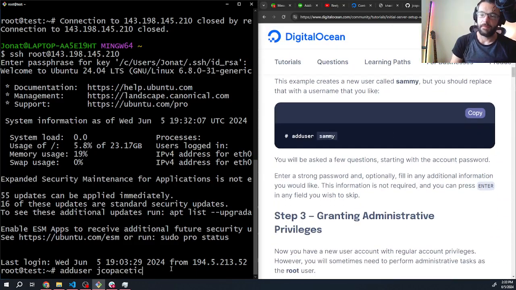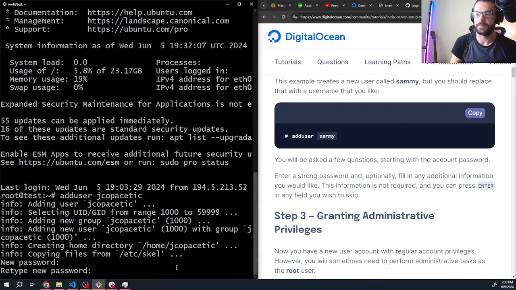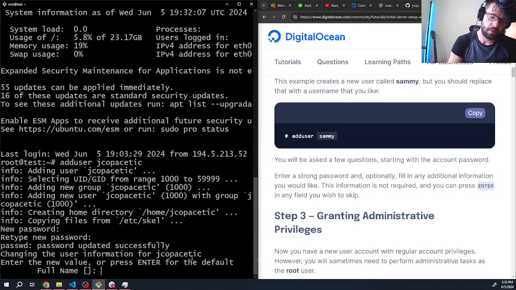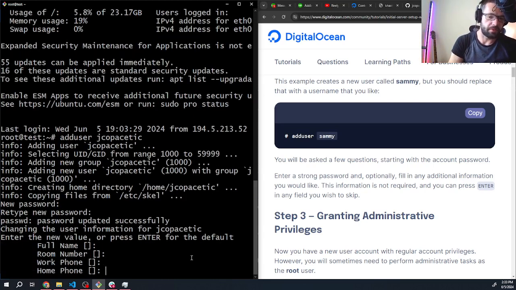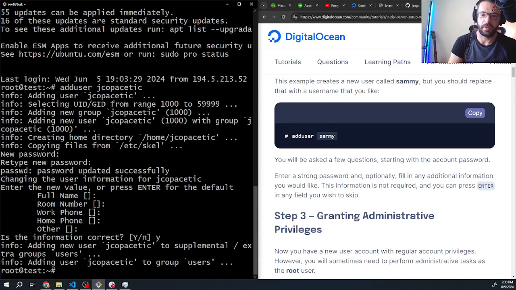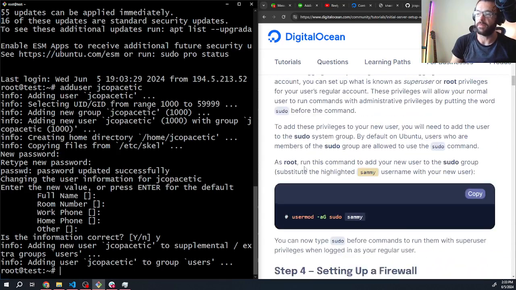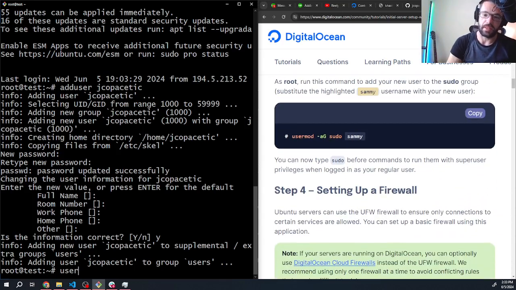All right. So I'll just go ahead and add a user. You have to put in a password. Don't really have to enter any of this stuff. Is this information correct? I hereby swear. And for adding user, okay, so now we've created the user. Granting administrative permissions is number 3. So we just want to add that user to the sudo group so that it can use sudo.